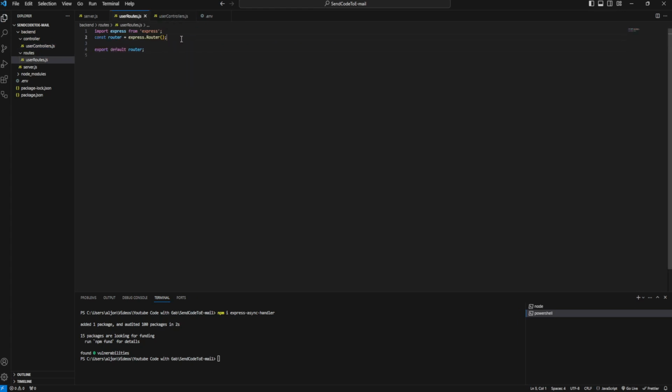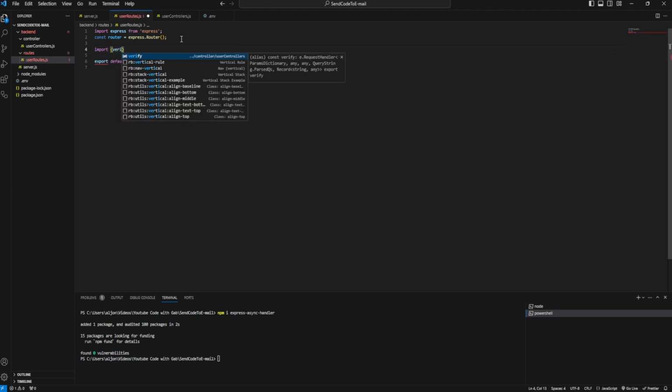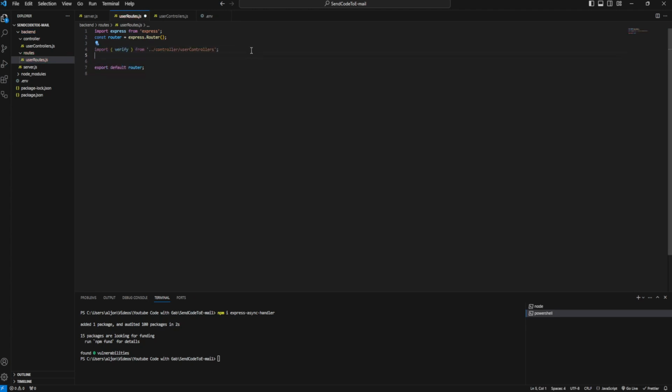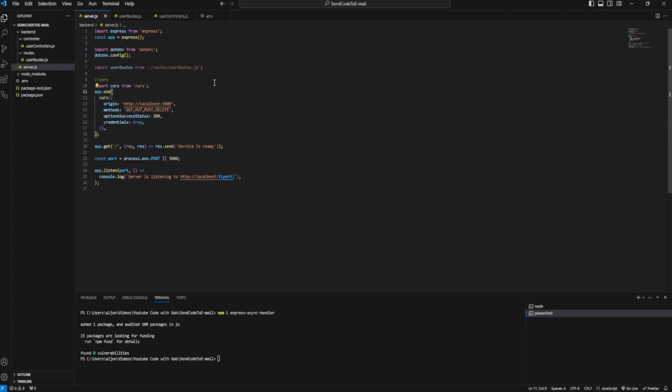Then we're going to import that file here. So import verify. Then we're going to connect that controller to this route. So router.post, we're going to use post now. Then the endpoint is verify. Then we're going to add here verify. Okay, then let's go back here to the server.js.